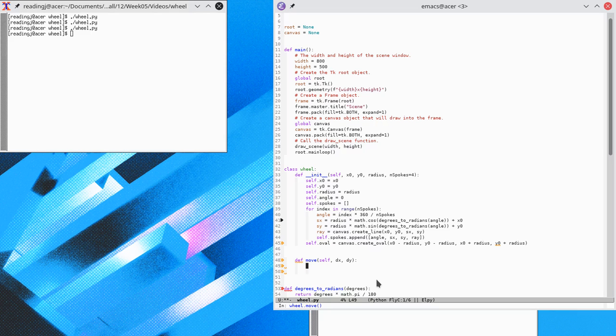So we could start off naively and just say canvas.move self.oval, dx, dy, and then I could say for spoke in self.spokes, let's see, so it's an angle, SX, SY, and the ray. Canvas.move, ray, dx, dy. And that would move the wheel.